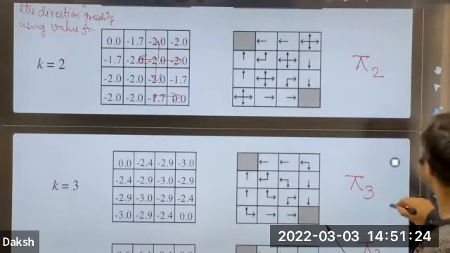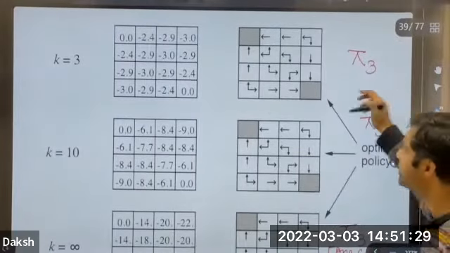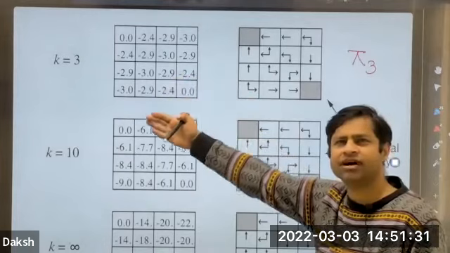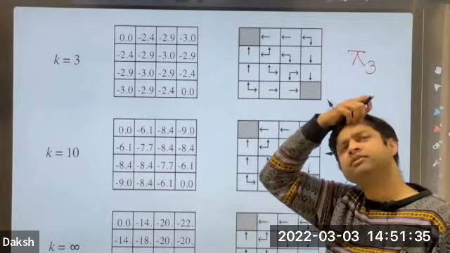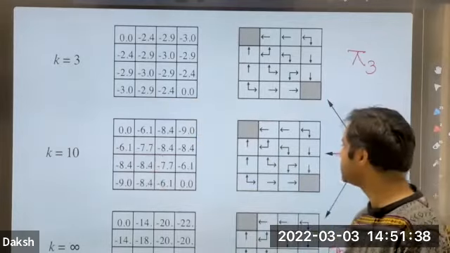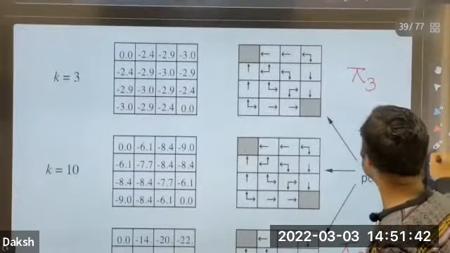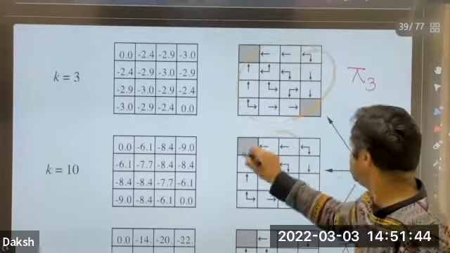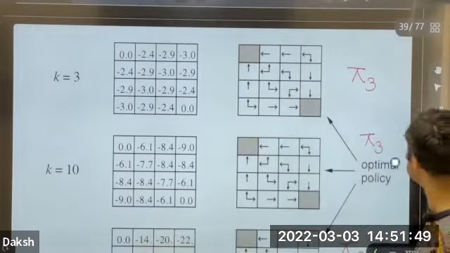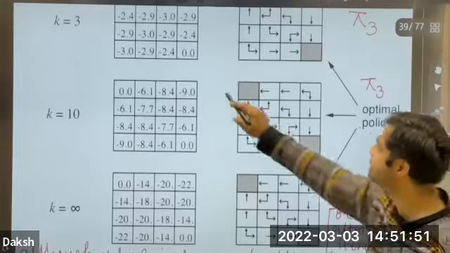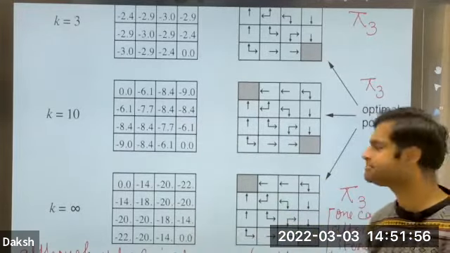Okay. So now you see that pi 2, pi 3 is slightly better. And then k equal to 3, 4, 5, 6, 7, 8, 9, 10. This is k10. That is v10. You see both of these policies. And then you do it for k equal to infinity, it got converged. Even the value slightly got changed. You can see k3 is this, k10 is this, k infinite is this.